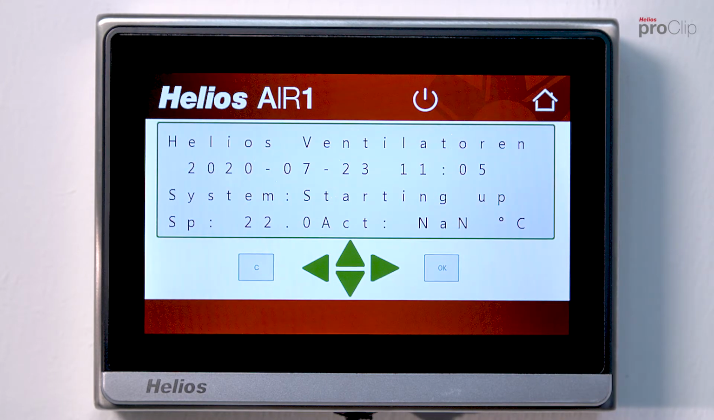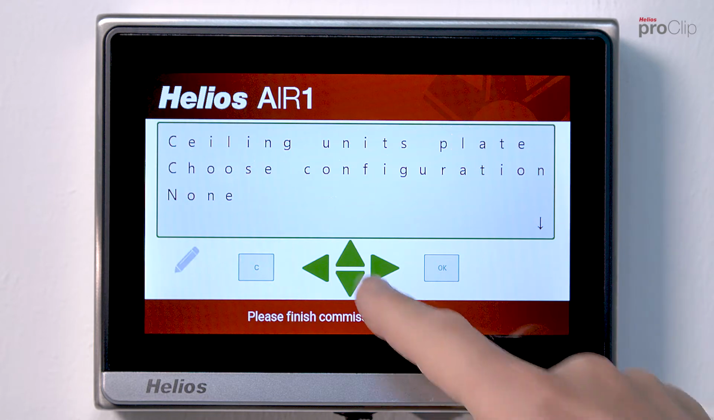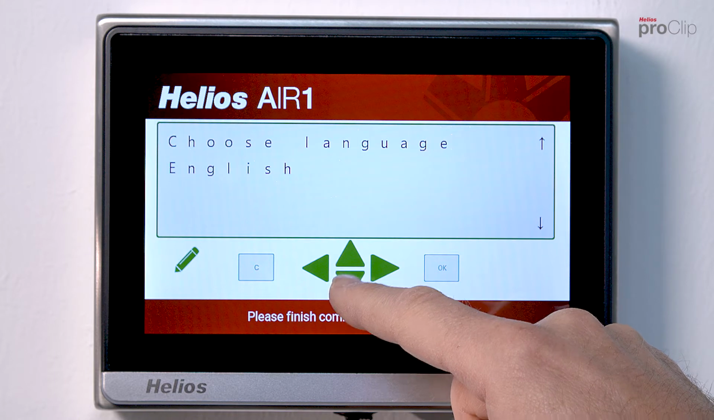The Commissioning Assistant starts with the unit selection. The respective unit has already been stored. Please do not make any changes and navigate directly to the language selection. Select the language.